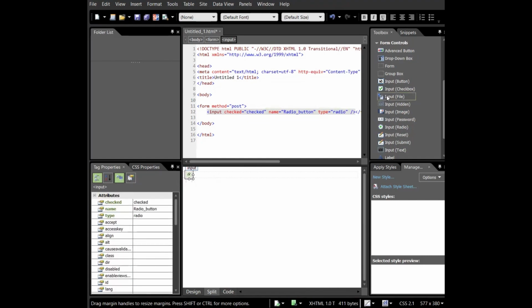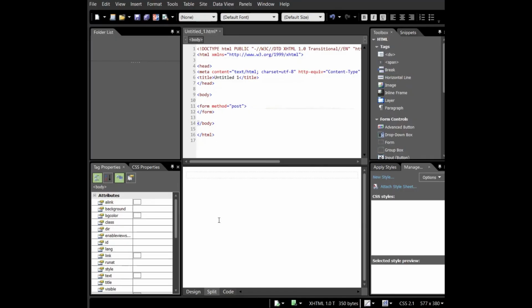As you saw, I grabbed the input from here, this is our toolbox. Instead of writing the code, you can just drag and drop any elements or tags that you want from here. Now I'm going to delete this, and now let's start with creating a new site.